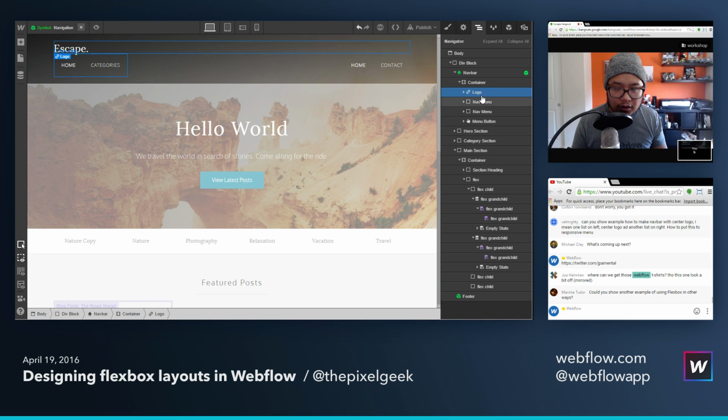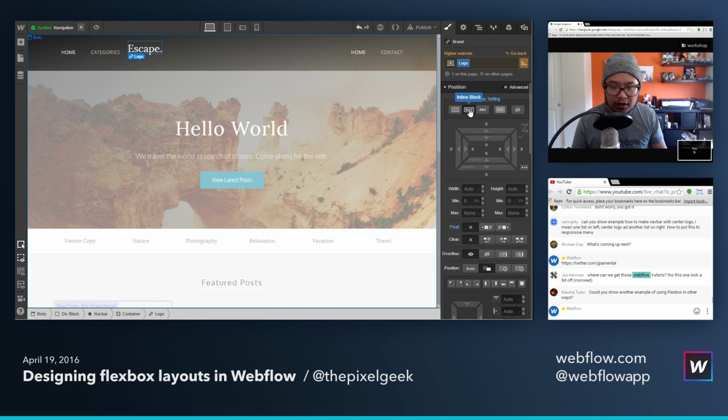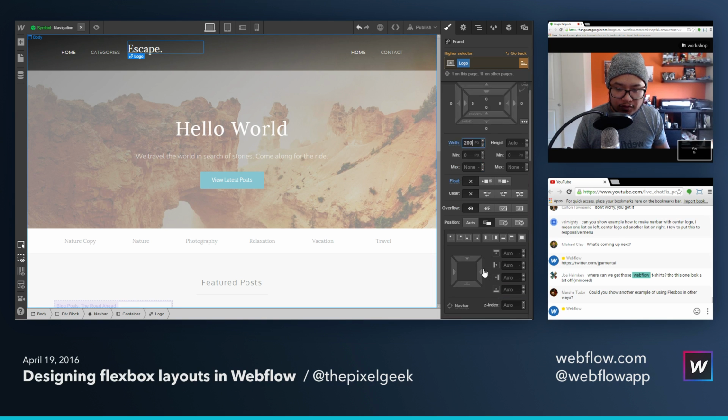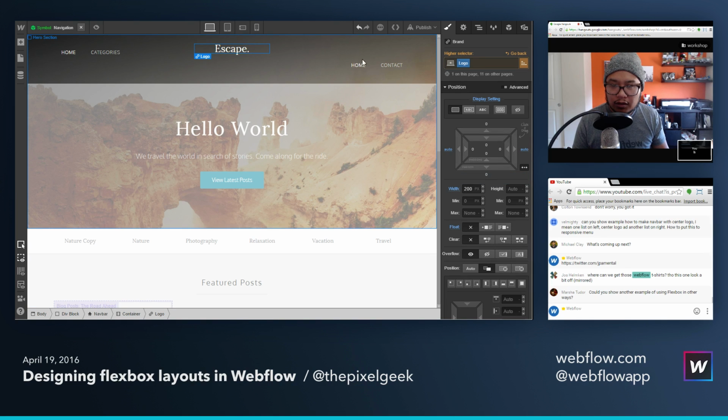Let's see here. I'm going to put it in between. Oh, this logo right here shouldn't be that. It should be inline block. And now I can give it a width of like 200, center that text, and then margin auto. And show something like that. Something's still not right. Why? Oh, because this is display block. Display inline block, and this one right here, same thing.